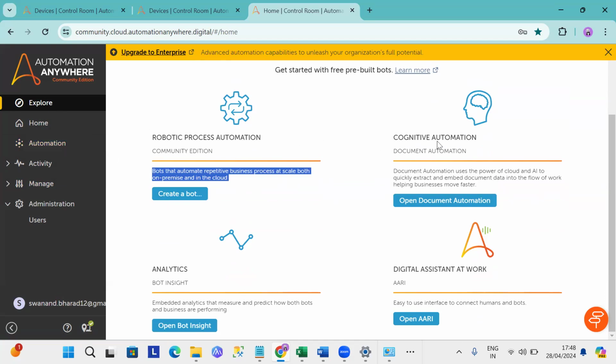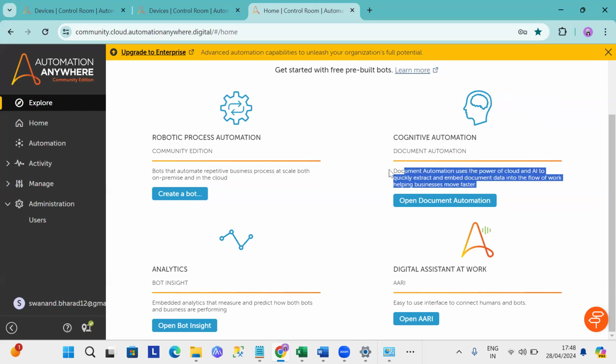Then there is one other feature, cognitive automation, or document automation. Document automation uses the power of cloud and AI to quickly extract and embed document data into the flow of work, helping business move faster. Just as an example, you want to extract some data from a PDF file. PDF file means any kind of standard PDF file. It may be invoices or some legal document, just like when you are applying for a contract.